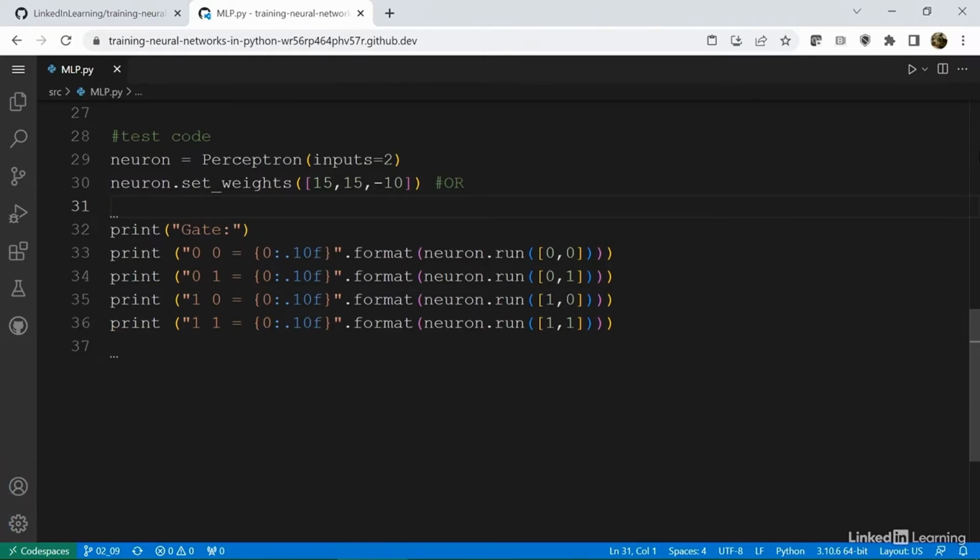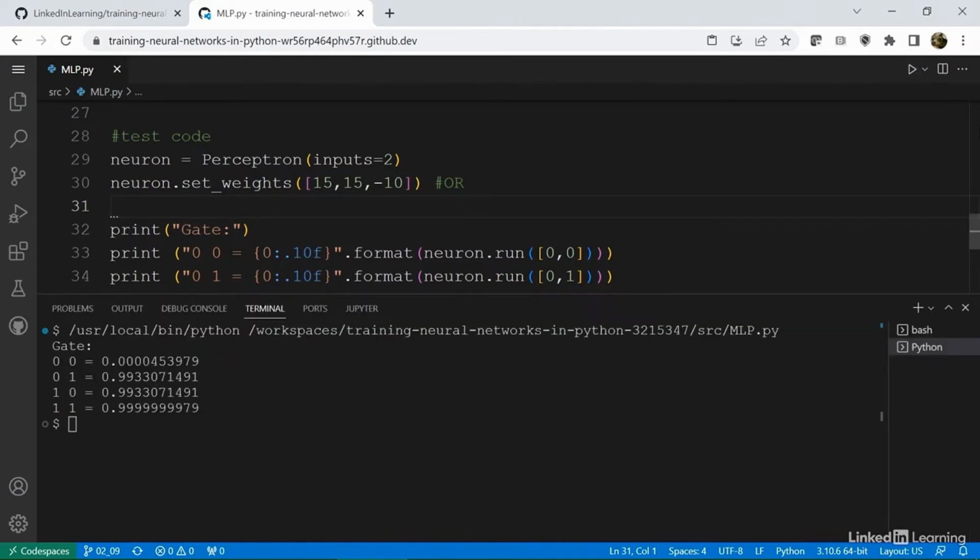Let's see it working. Looking at the terminal at the bottom, we can see the OR behavior. That is, for an input of 0, 0, we get an output value very close to 0. The rest of the input combinations yield an output greater than 0.99. If you like this exercise, you may want to create the NAND and the NOR gates next. Great, so our perceptron can operate as we ask with the weights we write into it. Now we are ready to teach a behavior to our perceptron.